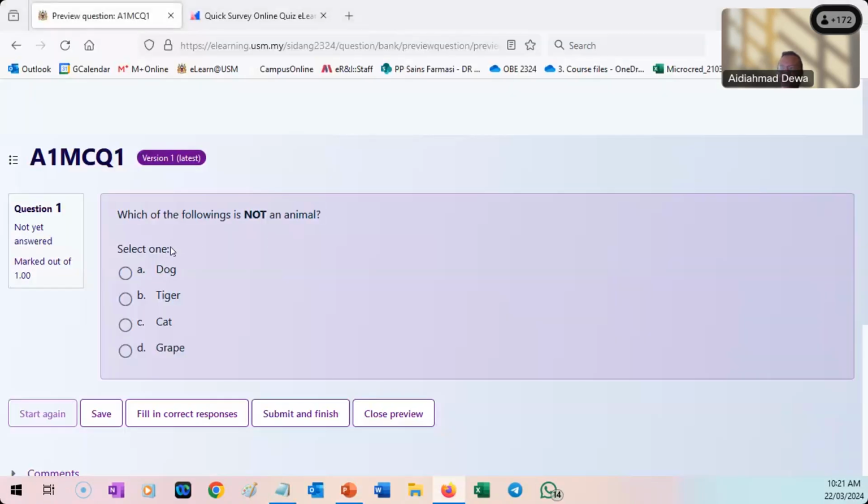This is the instruction given by the system. Select one. Remember just now, we put under instruction, we put yes. If you put no, then you will see the appearance later. Okay, now the answer: dog, tiger, cat, grapes.